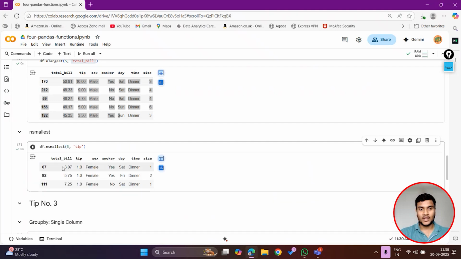So this is how I am getting the smallest values, and this time I am using the tip column. The smallest tip is $1. So basically the smallest tip given was $1.